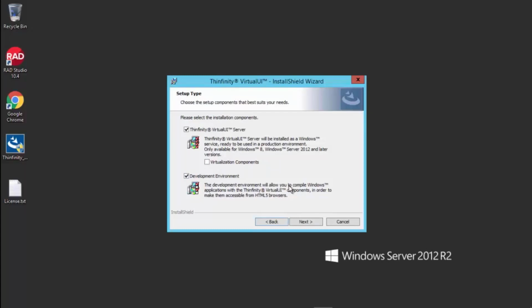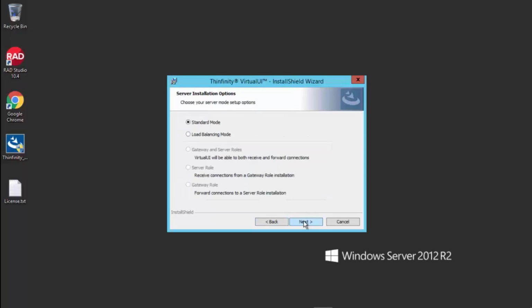We are going to install both on this machine, but you can install the Server Manager on your server machine and the development environment on the developer machine, respectively, of course. For testing purposes, I'm going to install both right here. We are going to select Standard Mode.